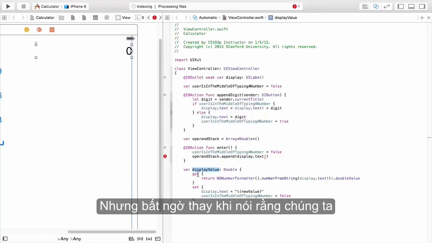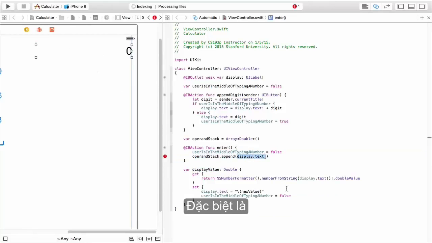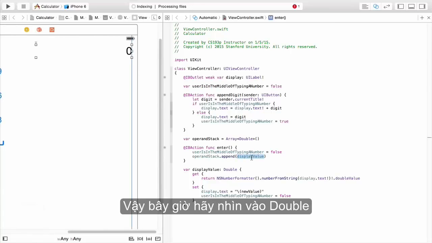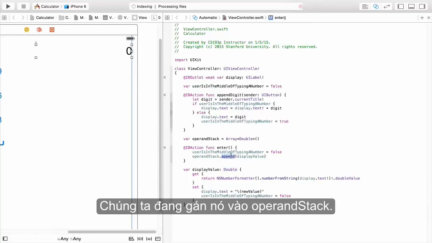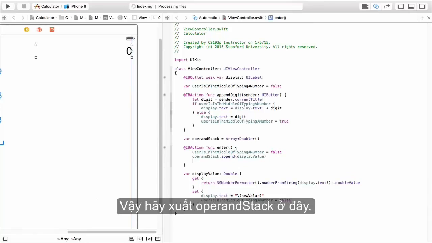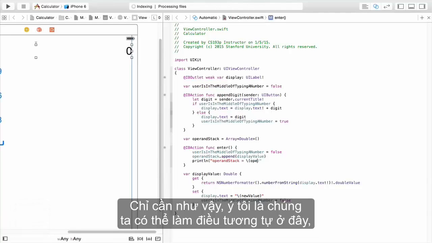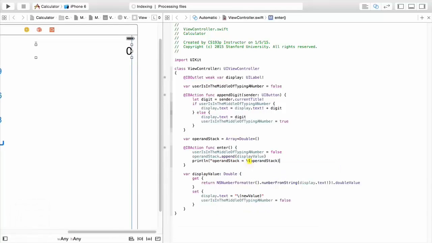But suffice it to say, we now have a property display value that when we set it and get it is going to be setting and getting it as a string here. So that is really convenient, especially for right here where we want to say display value. Okay, so this is a double, no problem. We're appending that onto the operand stack. So let's println our operand stack here. And we can do the same thing here, operand stack.